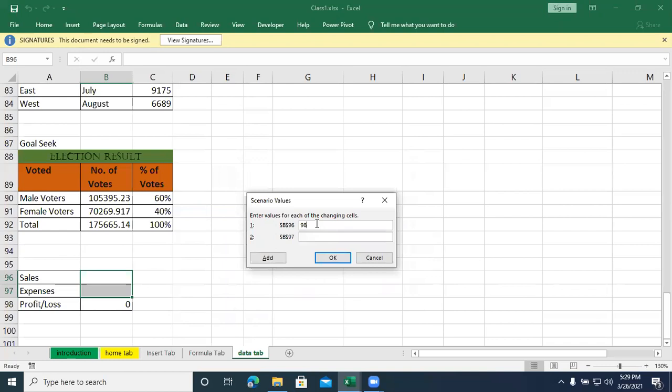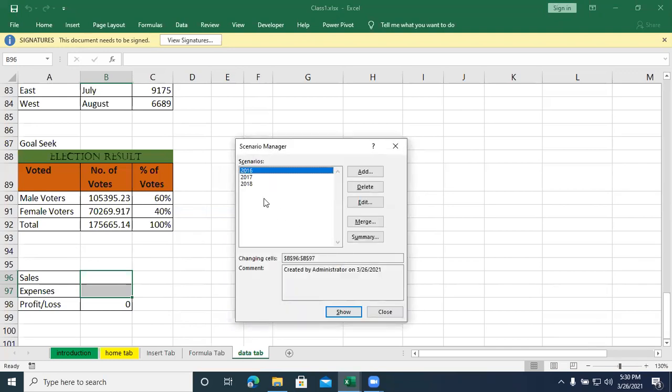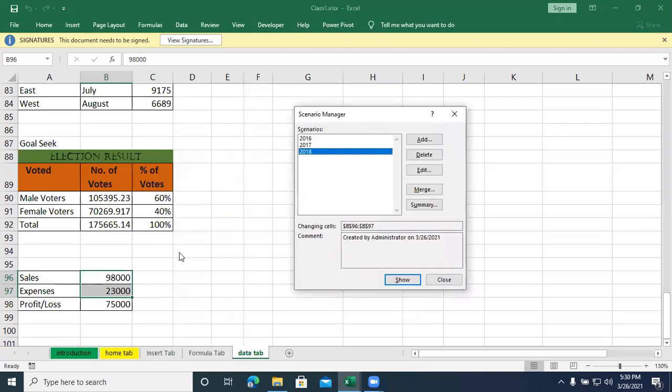I will change the scenario. So if I click OK, all the scenarios are displayed here. The scenario names I have given are 16, 17, and 18. Select whichever scenario you want to display. Select the name. Click show. That shows your information. Select 2017. Click show. 18. Show. This is how you can add your own scenario details.